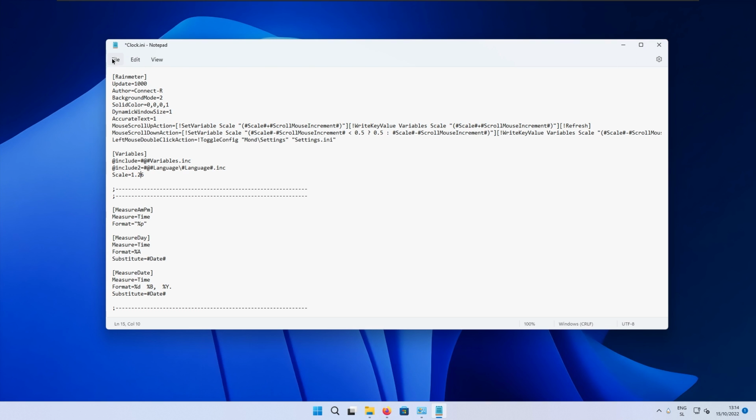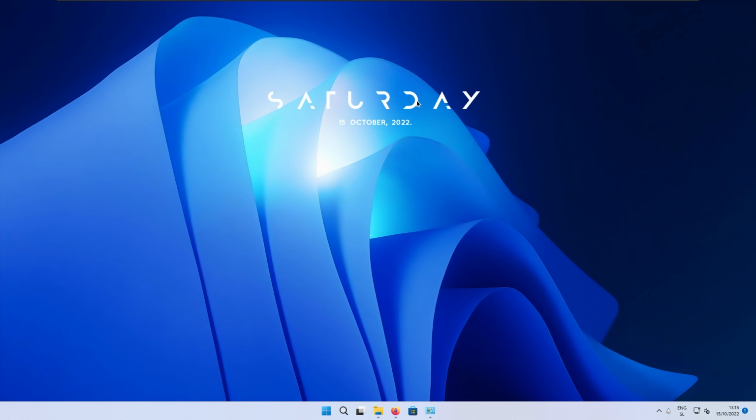1.26. Now you can go to the file, make sure that you save it. Now close the notepad, right click on the skin, refresh the skin, and it should be larger. So here we have the Mond skin. I will place it to the center of the desktop, something like that.